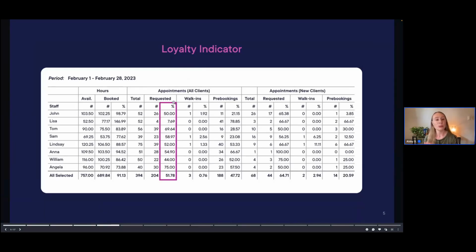So I'm going to draw your attention back here to this requested column, the requested appointments. So what you're seeing, we have the number and then the total number, and then also the percentage, of times that a specific staff member was actually requested out of their total appointments. So I think this is a really good indicator to look at. Really, we see this as an excellent loyalty indicator. So it's going to help you see which of your staff members are getting specifically requested by their clients versus ones that are maybe just getting randomly booked with.